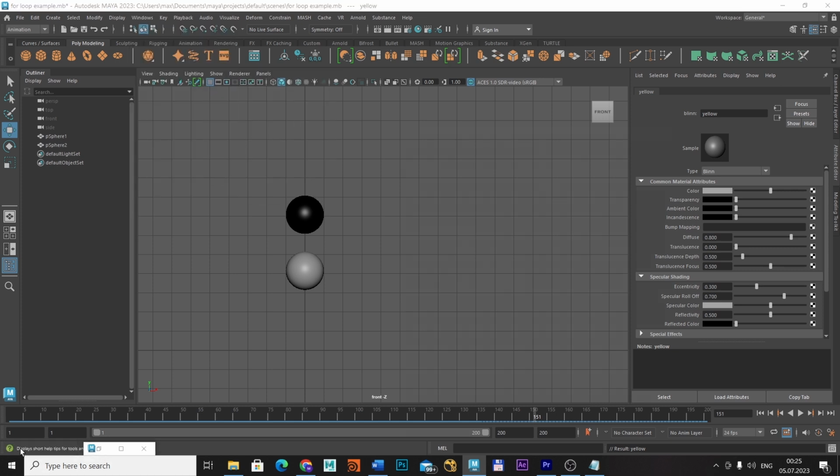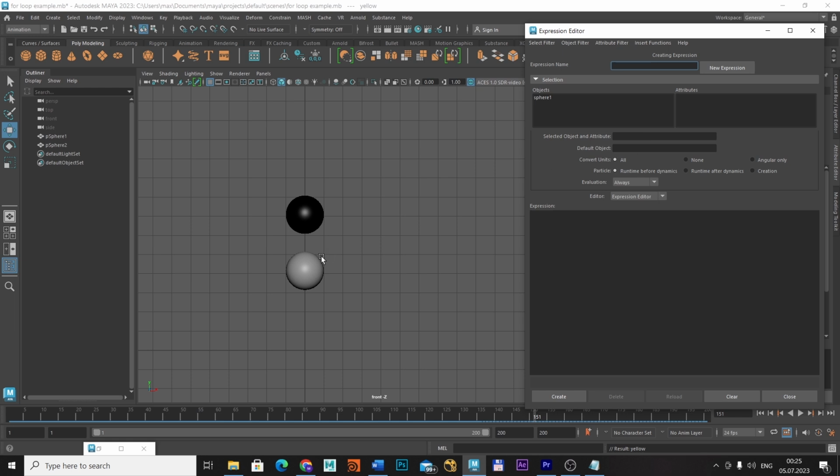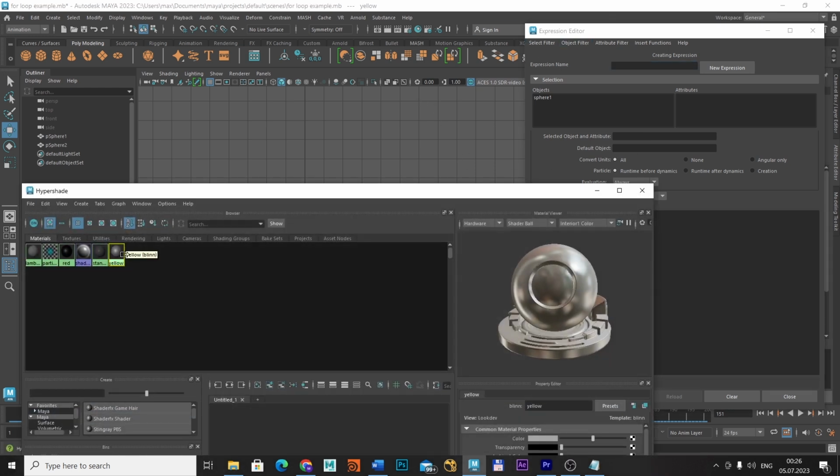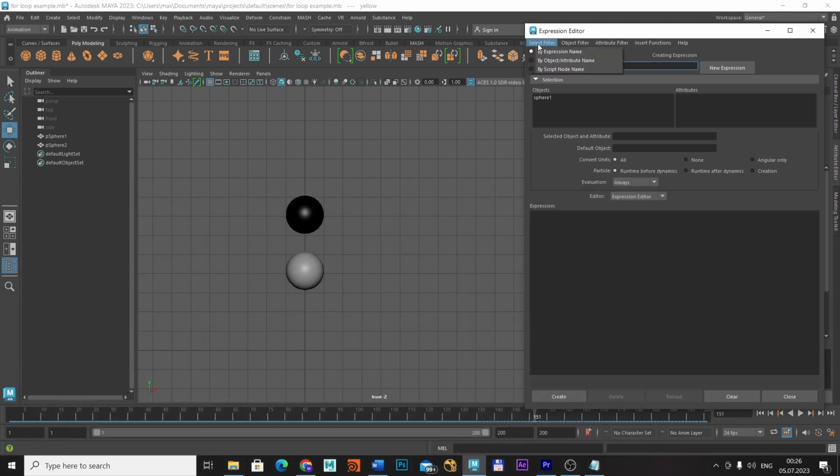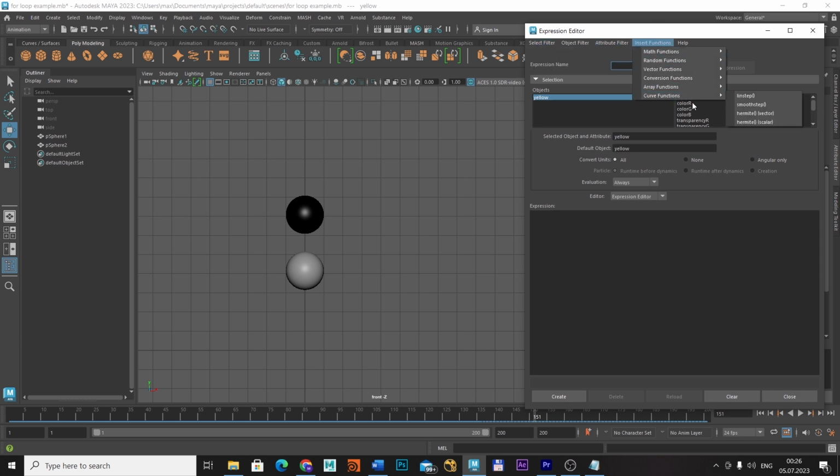Now our material is selected, and go to our Expression Editor and select. We need to switch from By Expression Name to By Object Attribute Name to see our color. As just for example, color R. We will write our color.